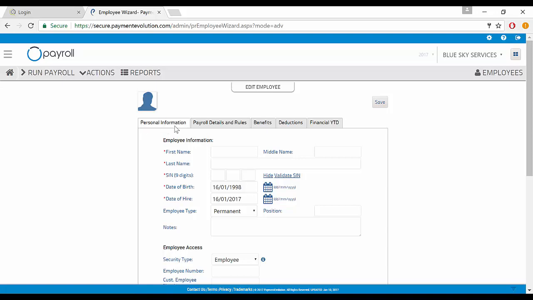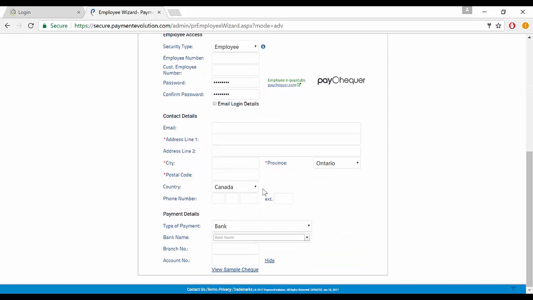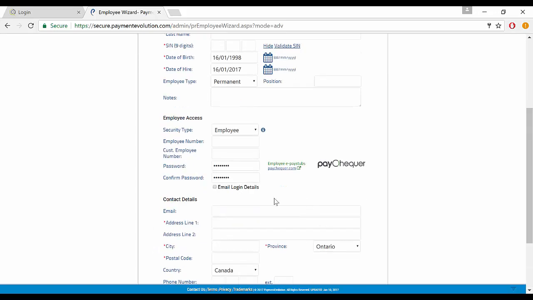The first tab is Personal Information. Here, you'll be able to add any of the employees' basic information. You'll also be able to put in their banking information at the bottom of this screen. You'll be able to email them the login details for their paychecker account by clicking this button here and adding an email in this box over here.